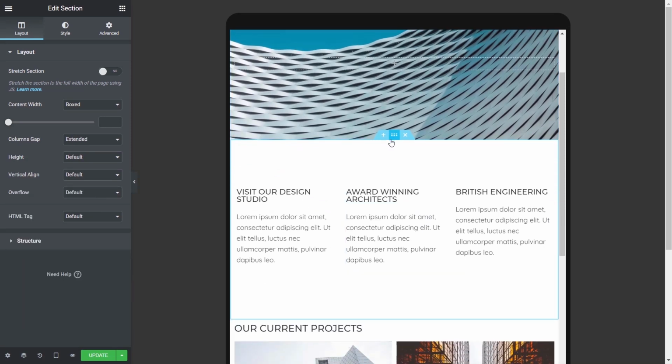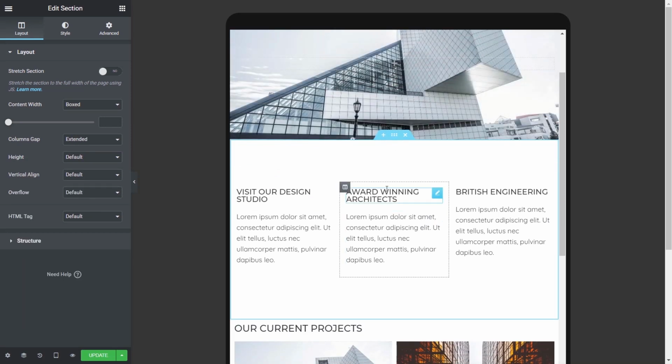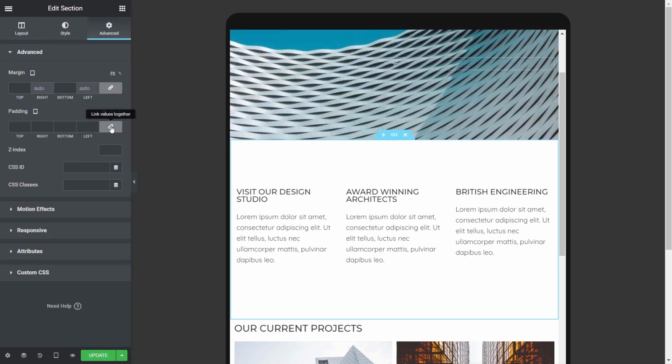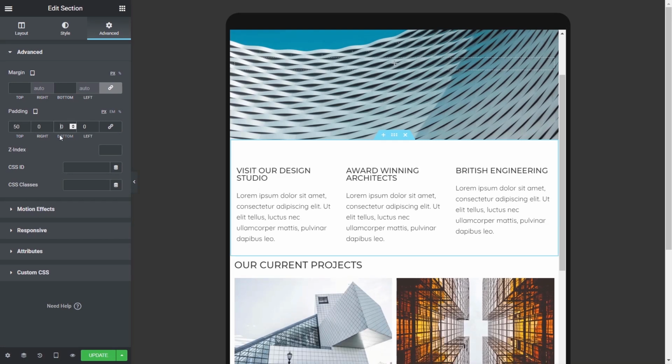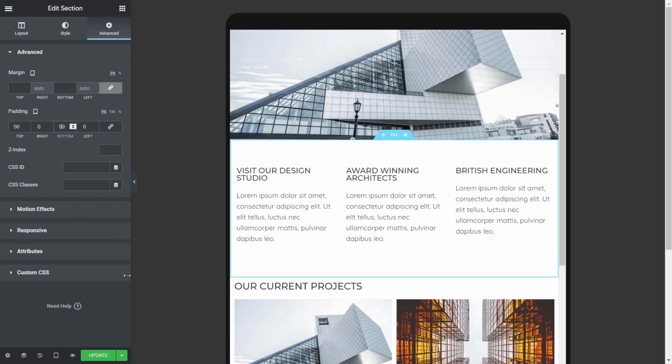We scroll down then where we've got this area. The gap is probably a little too big at the moment. So we're going to come into our advanced section, and we're going to adjust this now. So we're going to unlink these values. We're going to set the top. We'll try 50 in there and 50 in the bottom. That looks a little bit better.